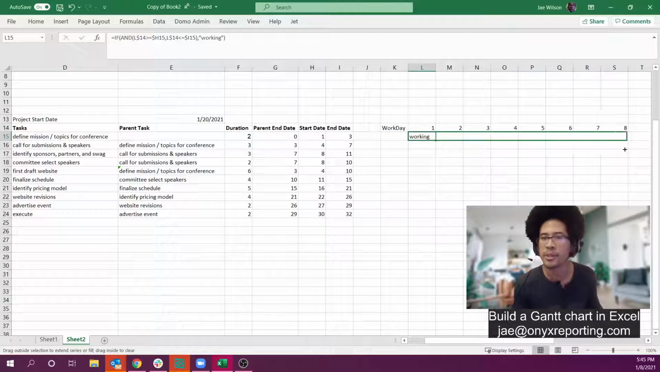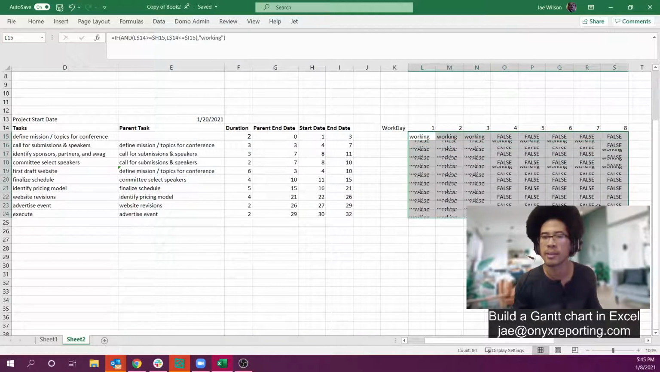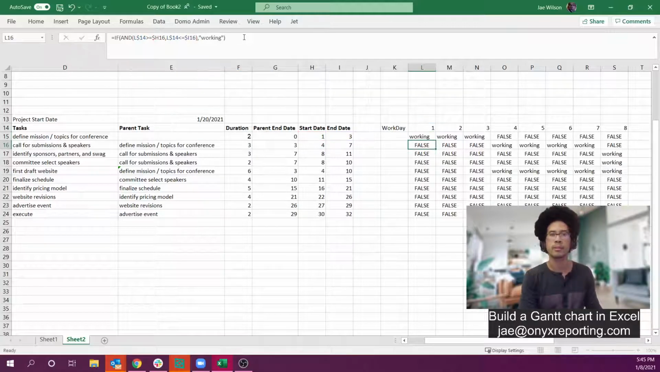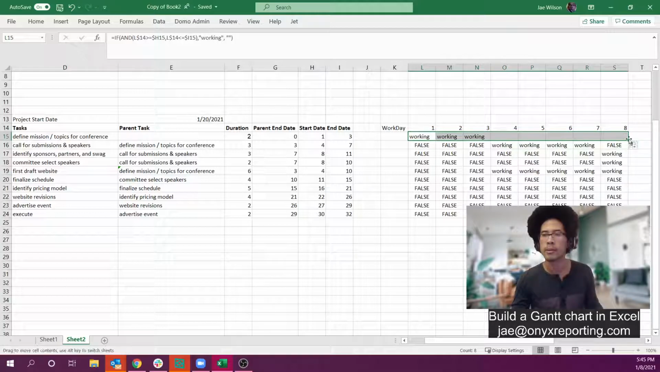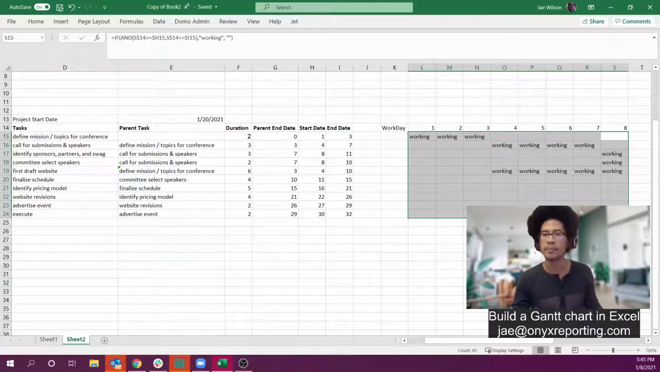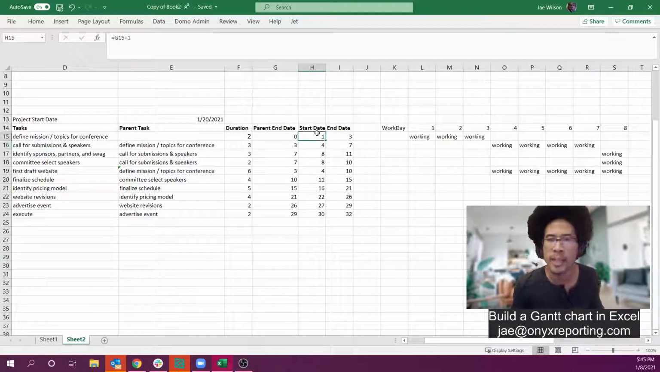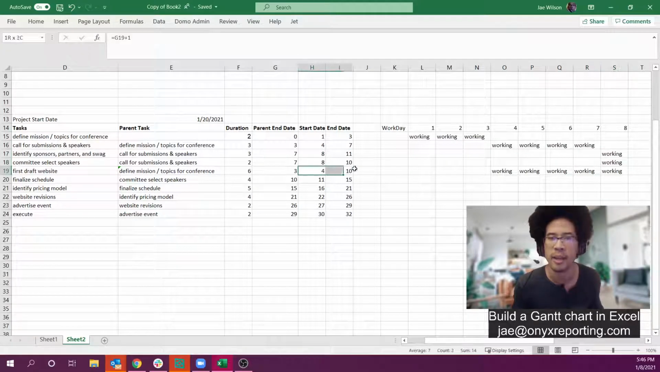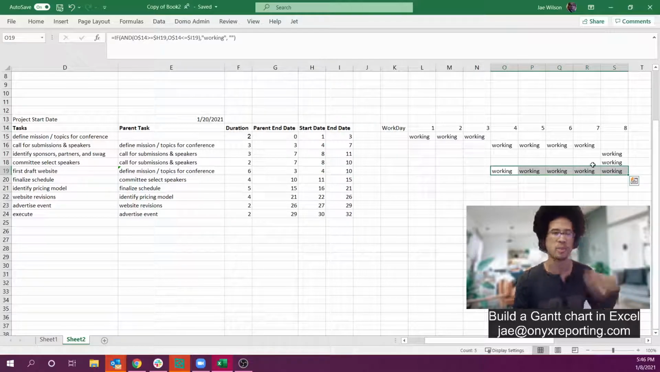Did that work? Oh, I said return a blank, please. Autofill. Okay. So activity is happening between 1 and 3, happening between 4 and 7, happening between 8 and 11. I just cut it off. And here 4 through 10. Okay, it's working as expected.